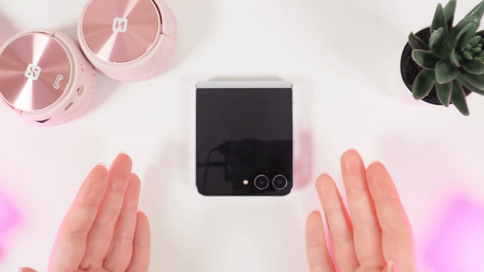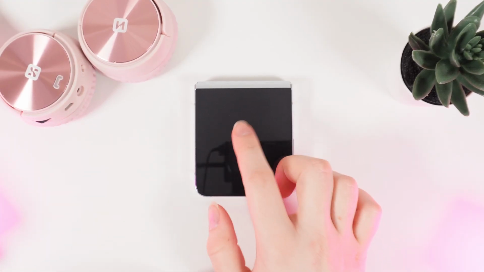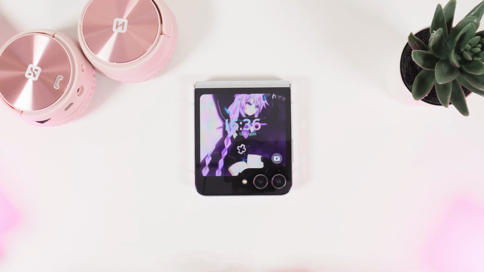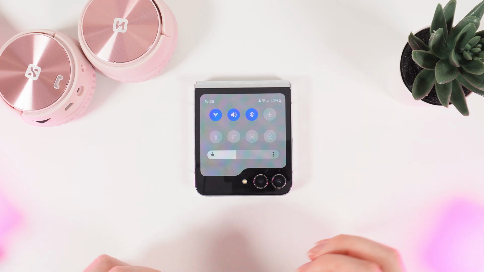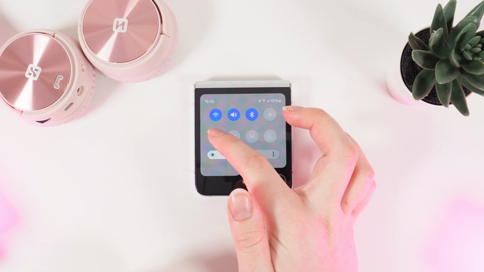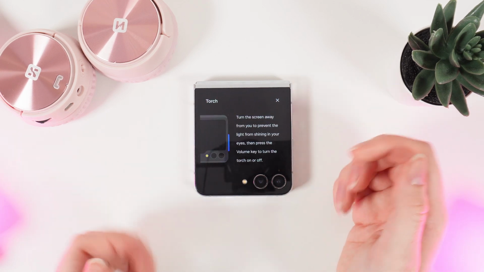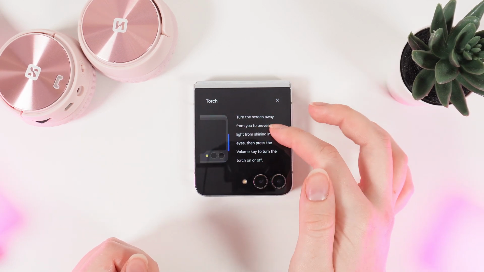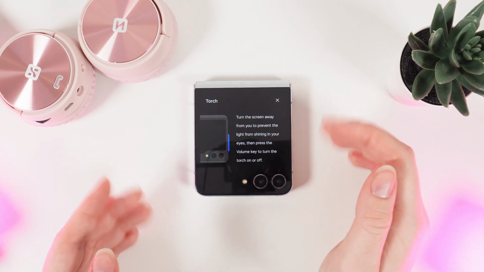Now, to enable the flashlight on the cover screen, wake up the screen by double-clicking on it and swipe down. Here you'll see the same exact icon with a flashlight. If we click on it, we will get the warning, turn the screen away from you to prevent the light from shining in your eyes.